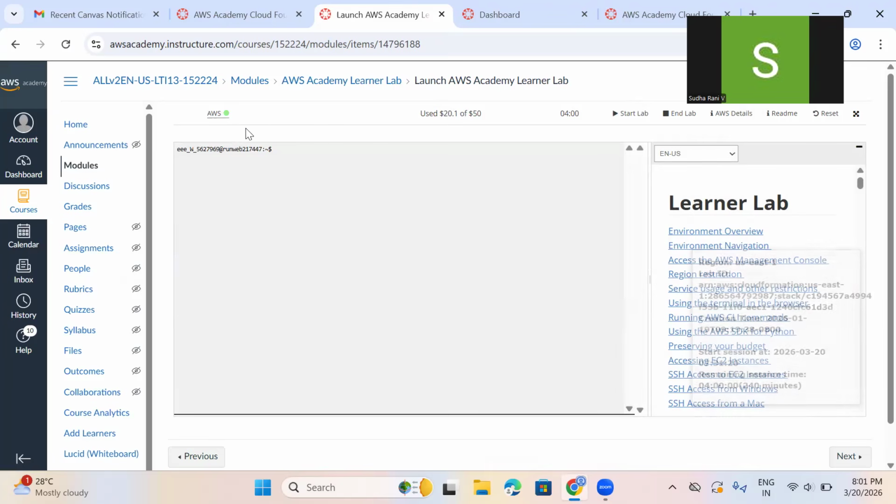Fine. See this dot, first it was red, then it converted to yellow, now it converts to green. It means your lab has started, and your dollar consumption has also started. Don't forget that. Okay, now let's click on this green bar, entering into the AWS console.